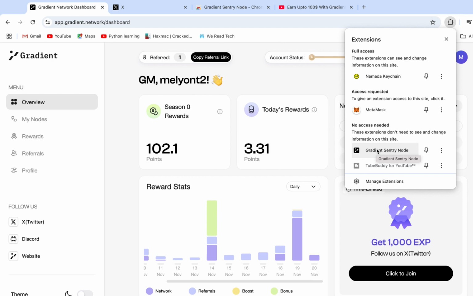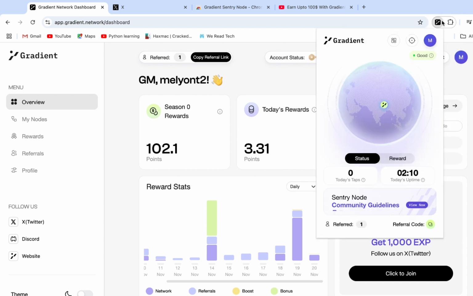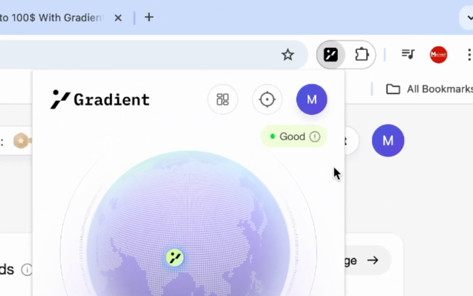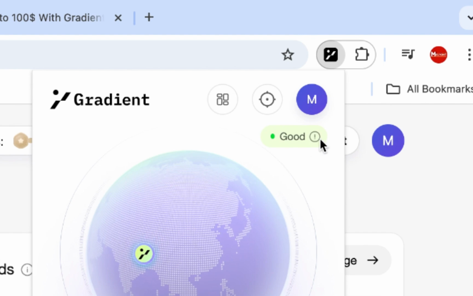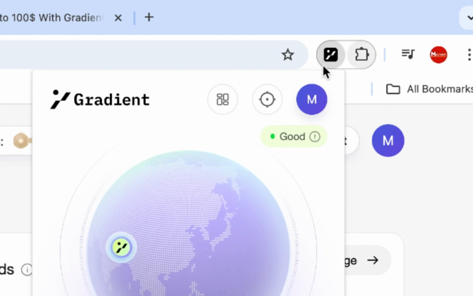On a mobile device you will get it very quickly. So when you open the extension, here it is written Good. This must be seen when you activate the extension here.